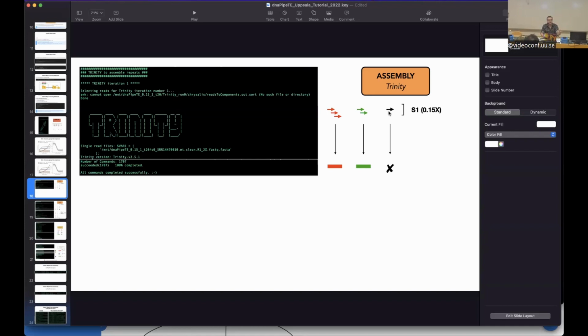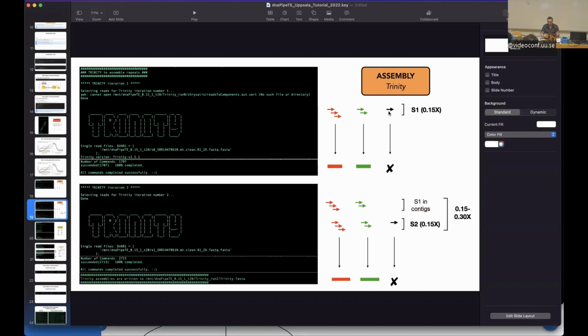So why do we do 2 runs of Trinity? It's because we want to enrich our reads in repeats to try to improve a little bit the quality of the assembly. So after the first run, the reads that have contributed to this first contig are merged with the second sample that we are taking. So if the first sample was 0.15x, the second sample is going to be somewhere between 0.15 and 0.30x, and should be enriched in repeats. So we do that again. Usually 2 iterations are enough, but of course you can try as many as you want.